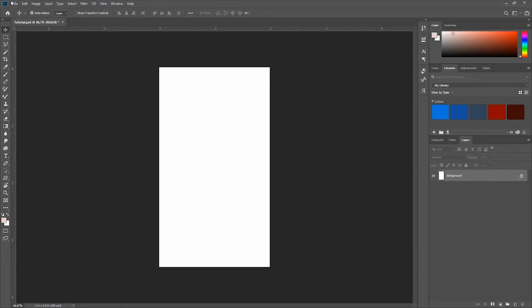So this up here is going to be your menu bar. Your options bar is going to be right down below it, and this is going to change for each tool that you use. And this is your tool strip here. So you click on a different tool, and the options up on the options bar will change.